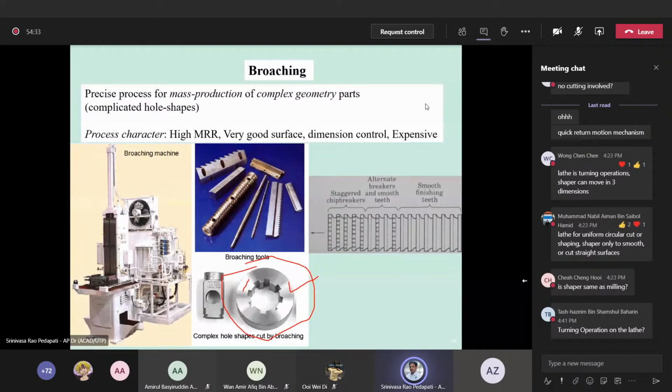So yes, it is to some extent. Tash Hazim is correct, it is possible. I don't say it is impossible. It is possible with a lathe, but with some difficulties. That means you can do external surface machining. Everything can be done. The internal thing can also be performed using what operations? If you can give me the operations, then you have understood very clearly.